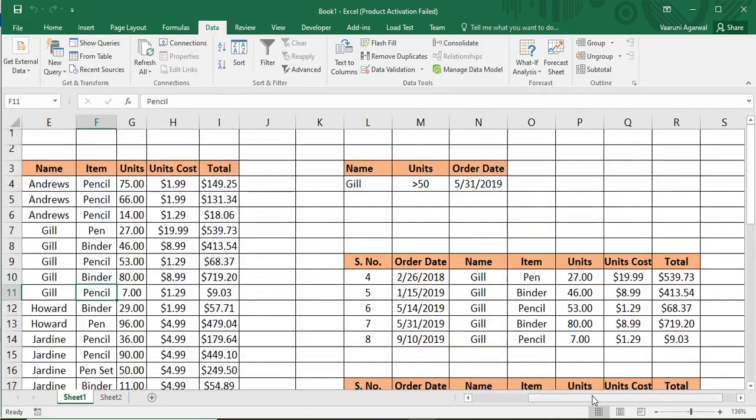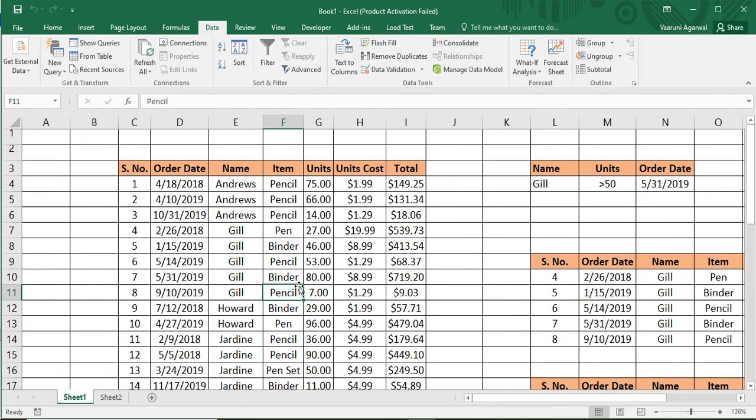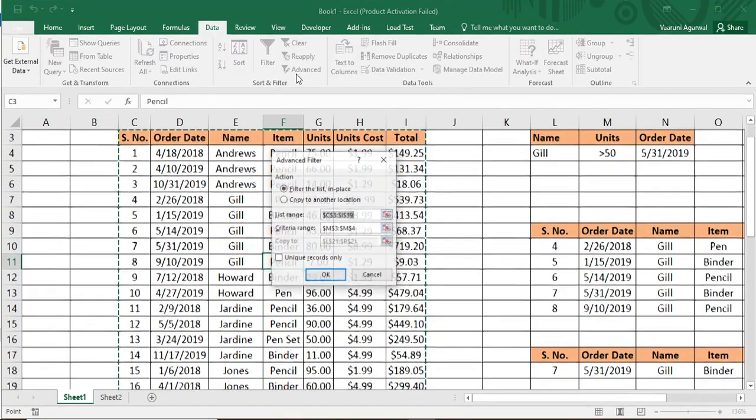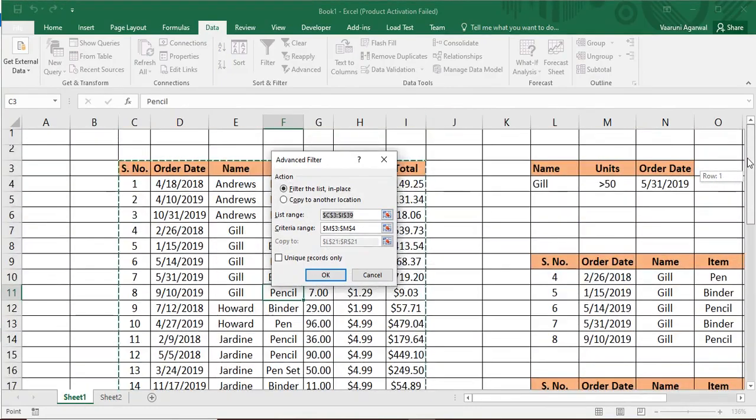Okay. Now that is about applying filters over single criteria. That is, we had only a single criteria. But what if we have multiple criteria? Then how can we apply the filters in that case? So what you can do is just the same steps. Make sure your data is selected. Go to advanced tab. Then cross check that the whole of your source data is selected.